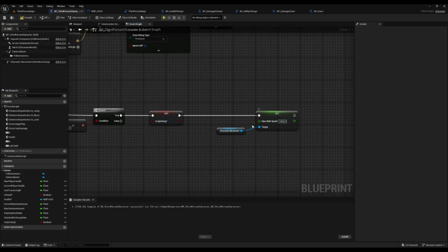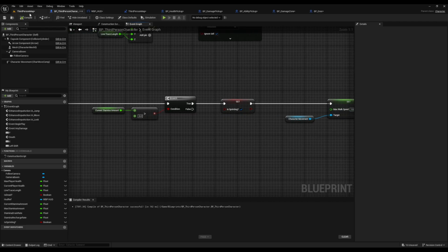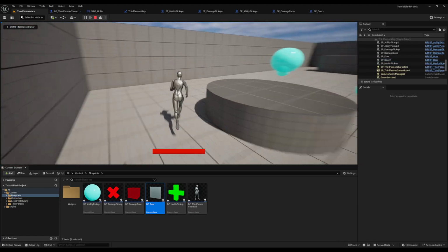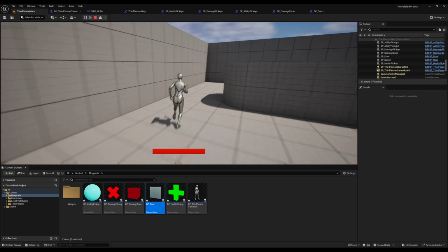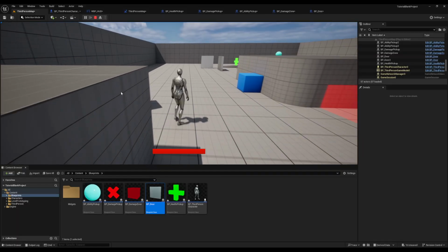Now, you might want to promote this to a variable and change it that way, but just for simplicity's sake, I'm going to keep it at this. So by default, we're at 500. But then when we're sprinting, we're going to change it to 1,000. So we're going to run at double the speed. And if I just quickly come here, you can see that that's worked. Except now I can't stop sprinting because we haven't said to stop if we let go of the shift key.